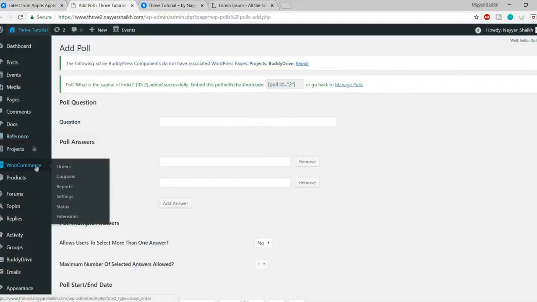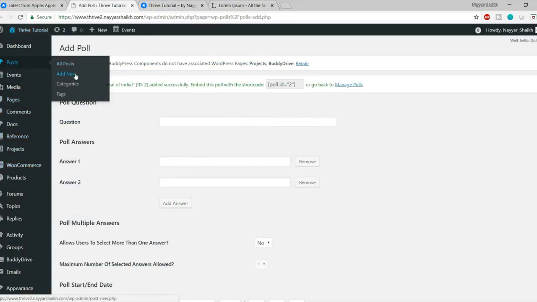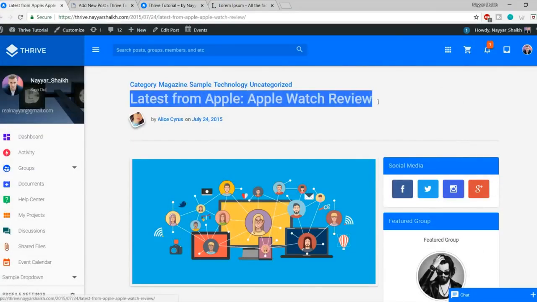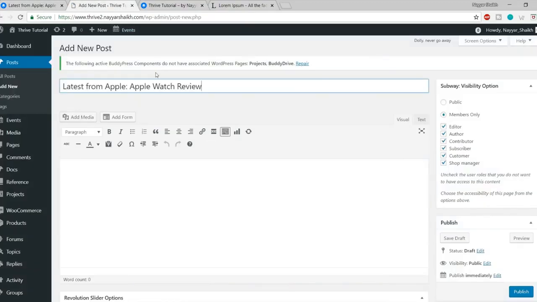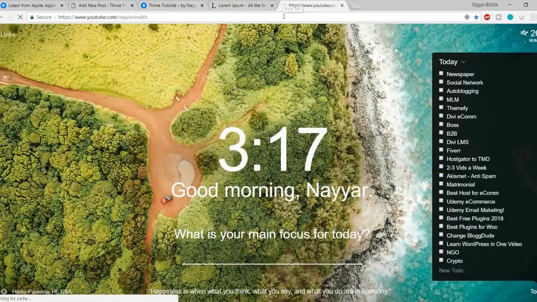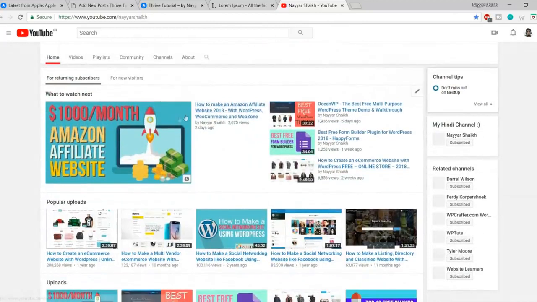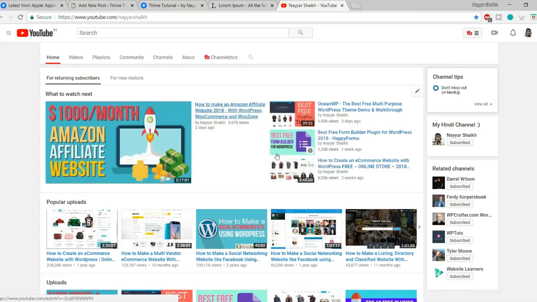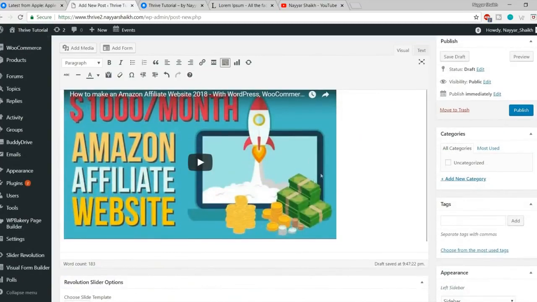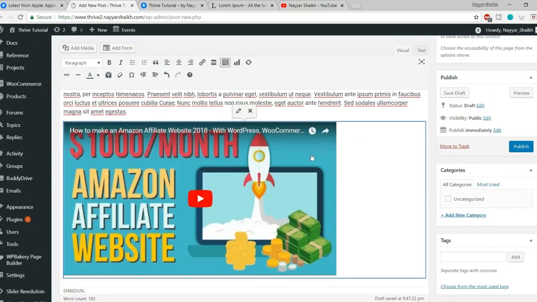Come back to your dashboard, and from the left hand side you'll see post, hover post, and click on add new. And let's add a new title. So here the title is latest from Apple Watch review. Let me add the same title, and we can add some content over here. So I'll simply copy and paste this dummy content. You can add some video. For example, you can go to YouTube, you can add some video links, some audio links, anything you want. So I'm adding this video link. Now suppose I want to add this video, so I'll simply right click over here and click on copy link address. Come over here, I'll paste it over here, and this will automatically convert into a video, which is awesome. So I have this video.